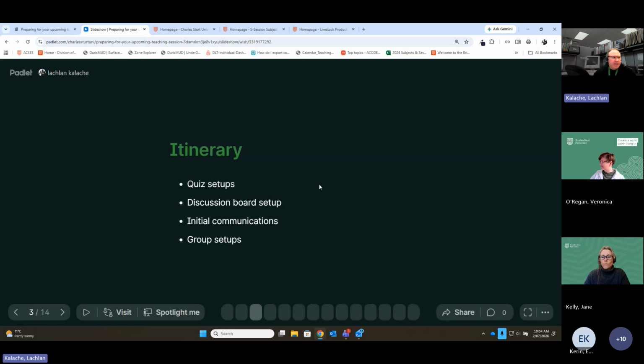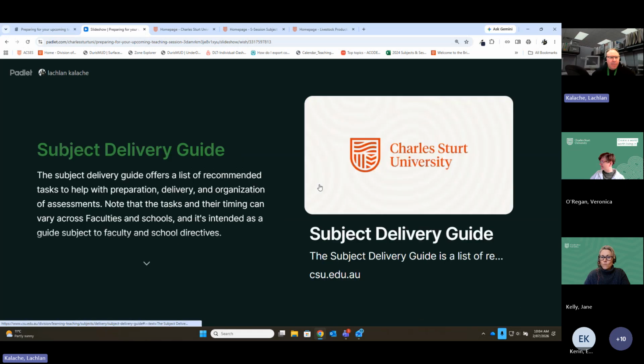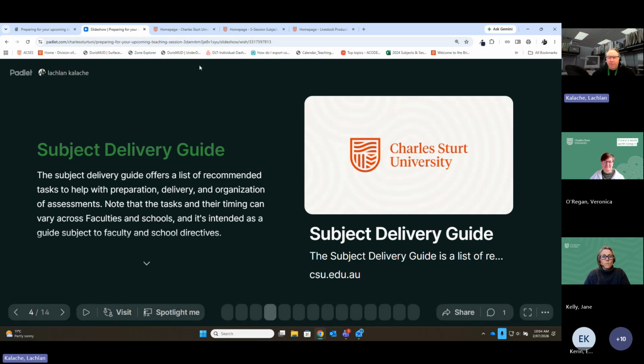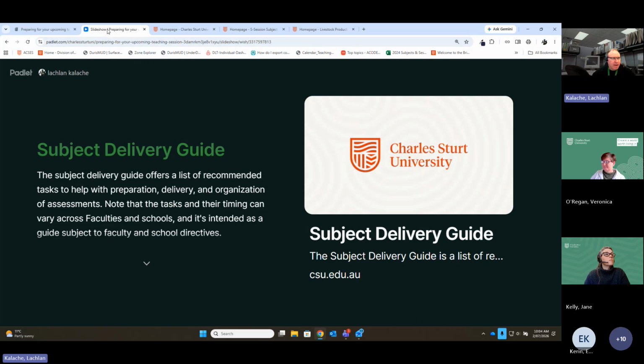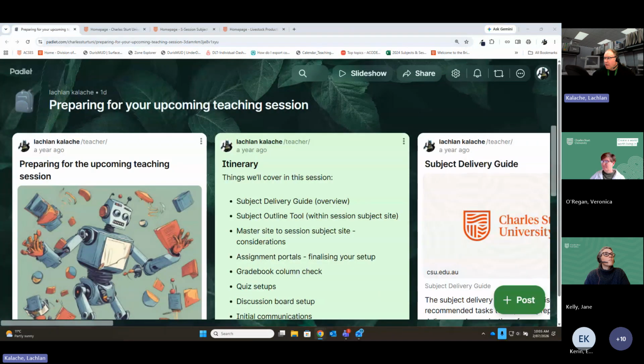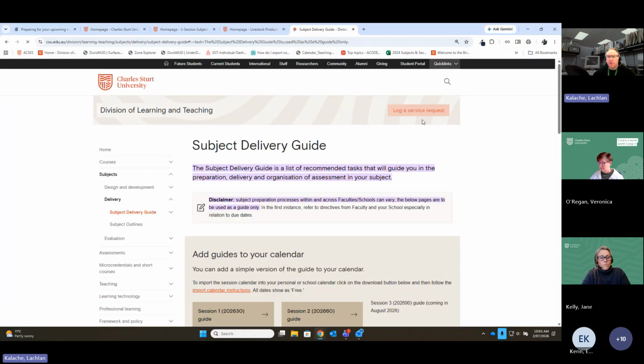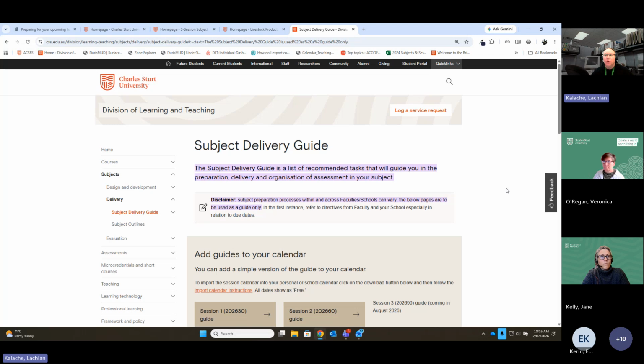So let's begin. And we're going to have a look at the subject delivery guide. I'm not going to be reading from this deck. It's more just to give me an idea that I'm not going too off track. So let me get that off the screen. And on the Padlet board, the title slide there for the subject delivery guide is actually a hyperlink which will take you to this resource. We remind people periodically about the subject delivery guide.